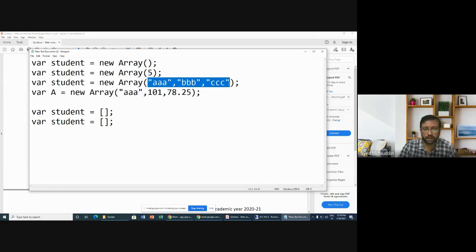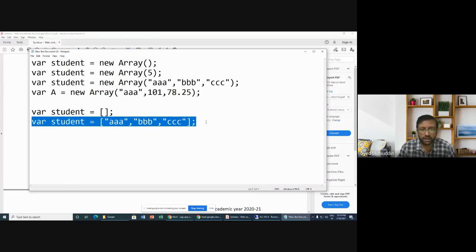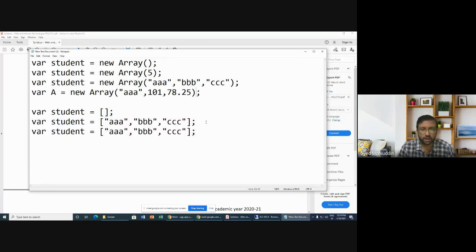For example, I'll just copy here and paste it over. This statement has created an array with 3 objects. So this is another way of creating arrays. As we talked, arrays can have elements of different types. So here also we can have student, an array being created with 3 different elements of different types. So these are different ways of creating arrays.